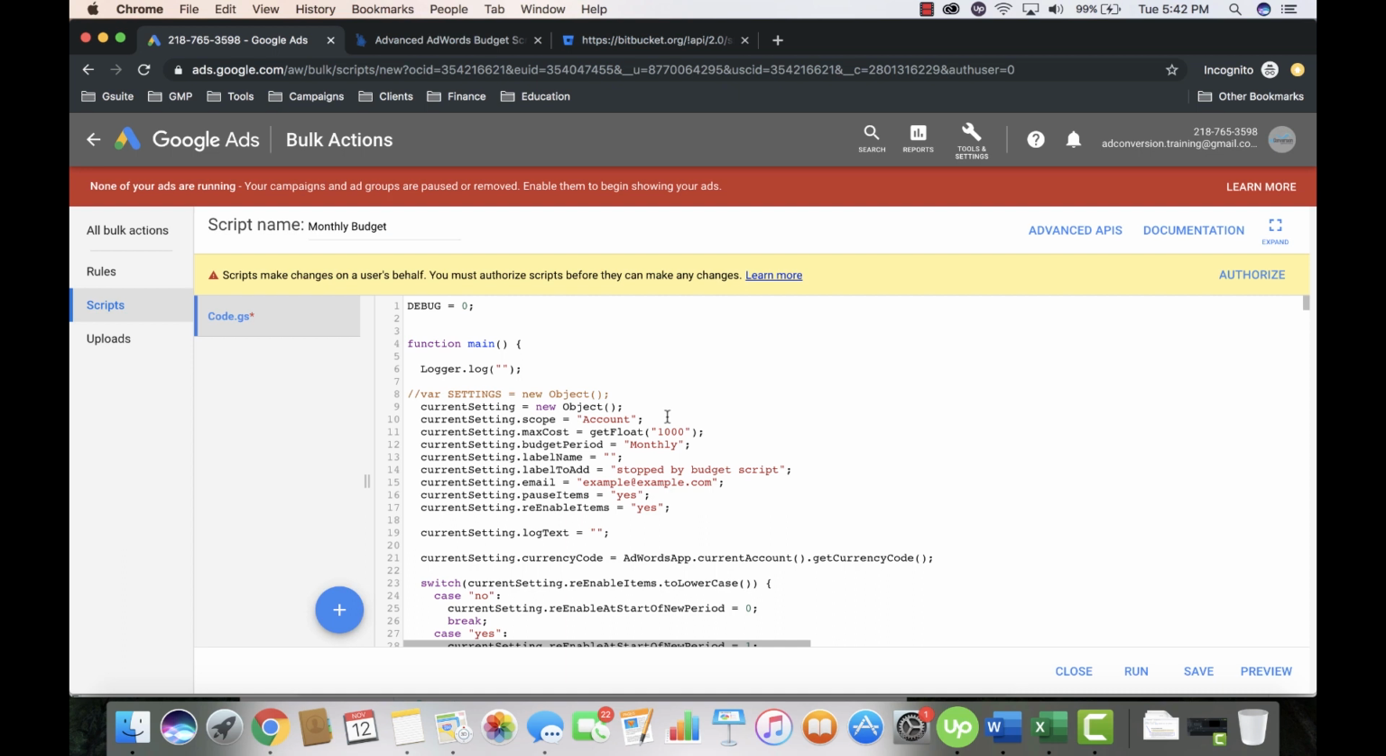And then from there, we're going to change a few lines of code in this script to make sure that it's customized for our needs. So right here on the top, scroll all the way to the top, under settings, you're going to see it says currentSetting.scope equals account. What that means is this script is going to be looking at your information account wide.